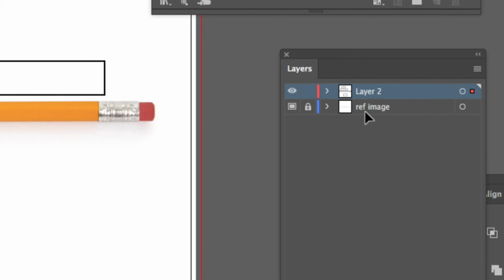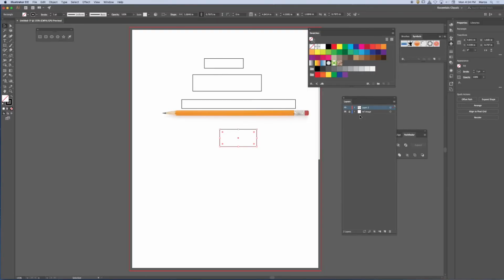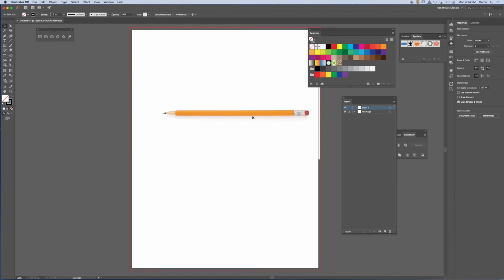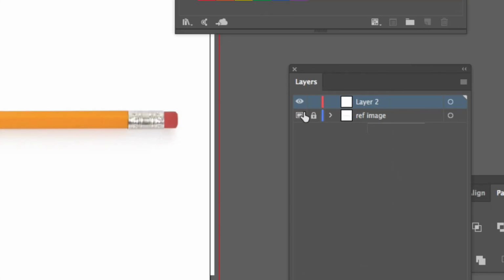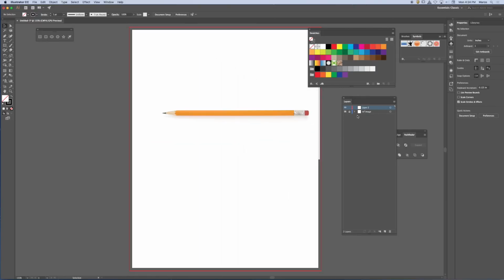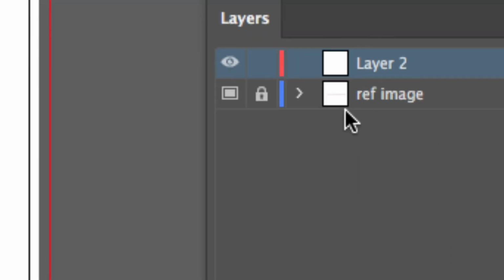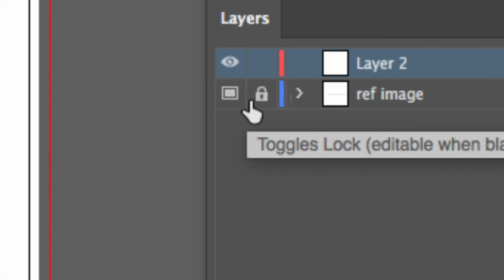Does that make sense? Okay, so what I'd like you to do is practice for the next 5 minutes. I want you to practice placing an image and setting it up as a template. And that's all I want. I'm going to walk around and I want to see this rectangular shape and the lock. It's really important that it stays locked.